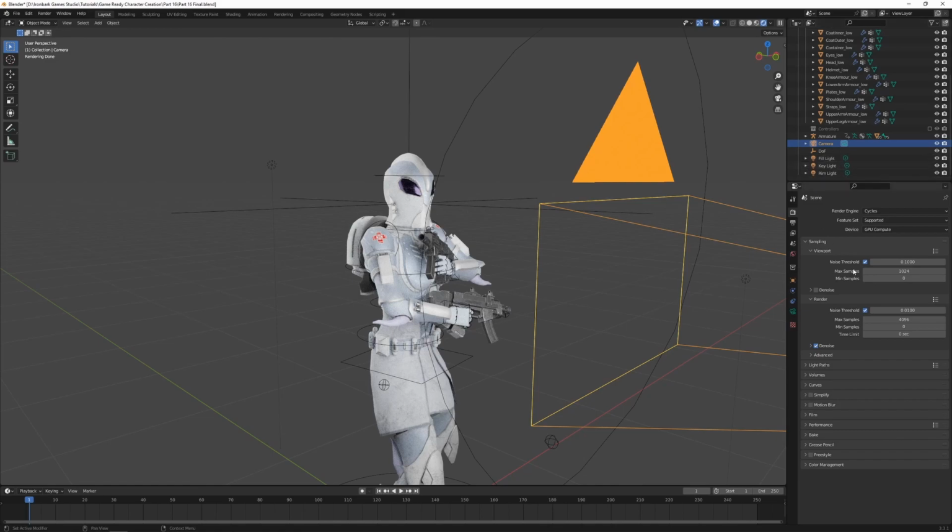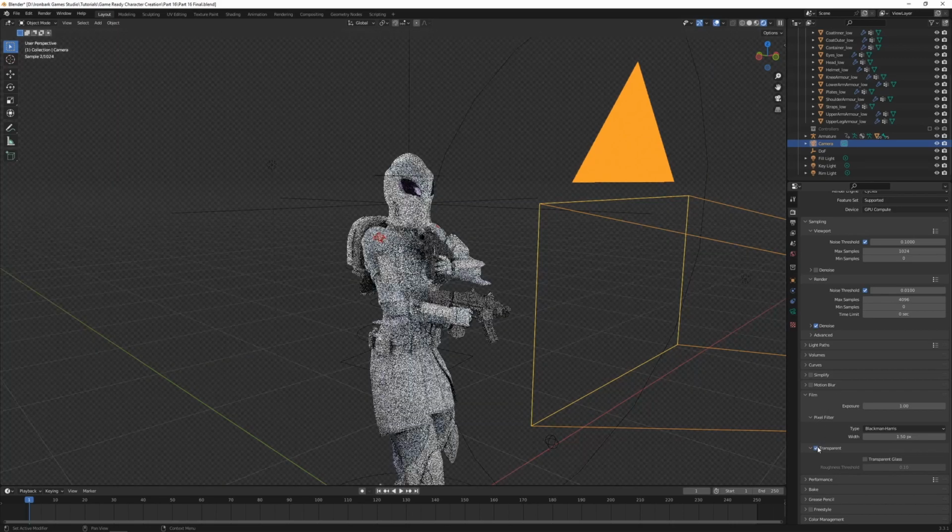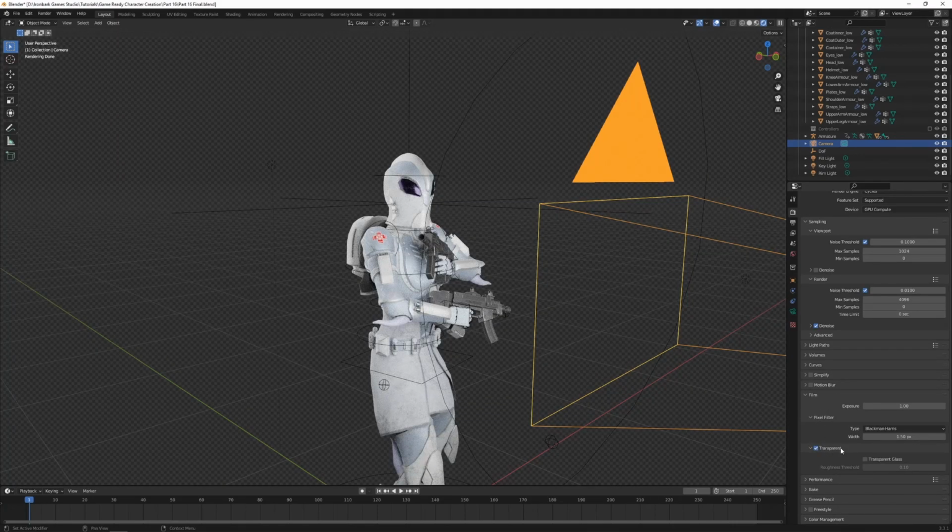I'm then going to scroll down here in the settings, and I'm going to go to Film. And I'm just going to tick on Transparent. So this is going to render a transparent background. So if we save this as a PNG, we've got a transparent background which we can use to add in something a bit later on. So we don't have to render a background inside of Blender, or we're not just going to get a grey background if we leave it as the default.